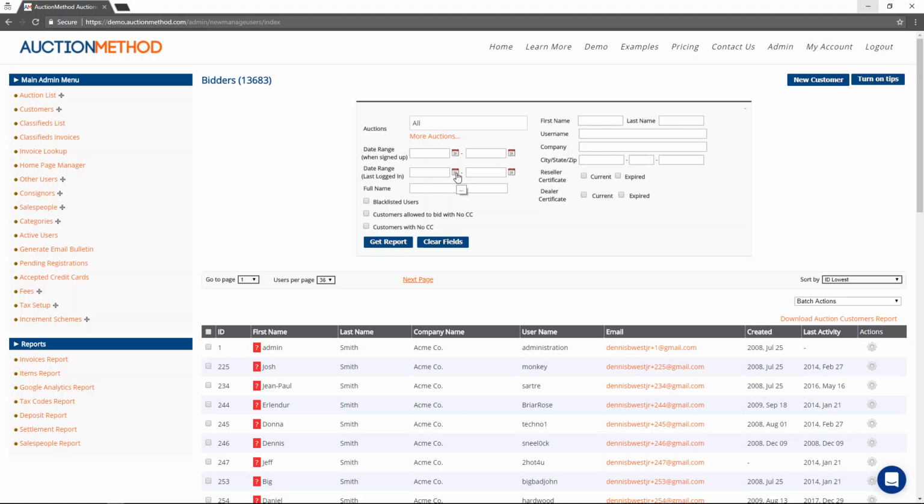So, for example, I might want to grab everybody who logged in the last week. Let's just say something like this. All right. I can filter based upon their full name, or their first name, their last name, their username, company name, location, and then these other check boxes down below here. We'll go over them one by one.